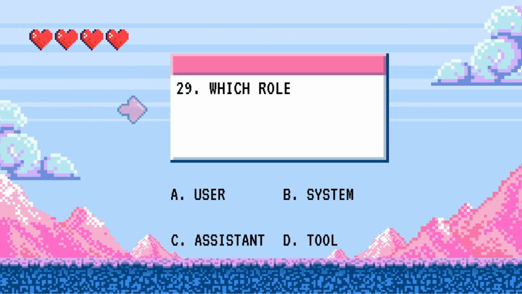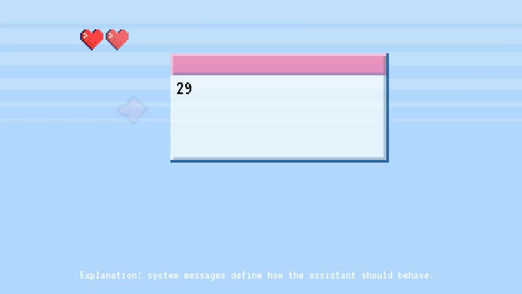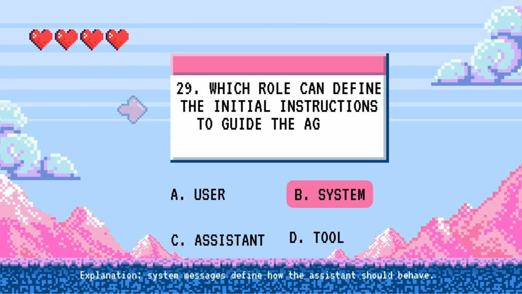29. Which role can define the initial instructions to guide the agent's behavior? A. User. B. System. C. Assistant. D. Tool. Answer: B. Explanation: System messages define how the assistant should behave.